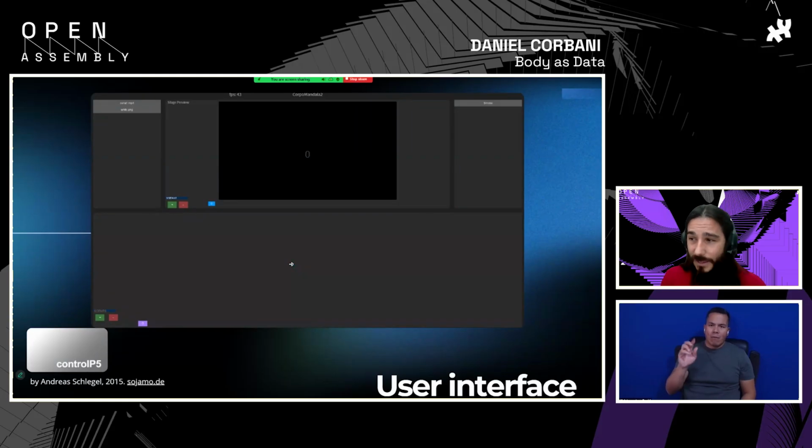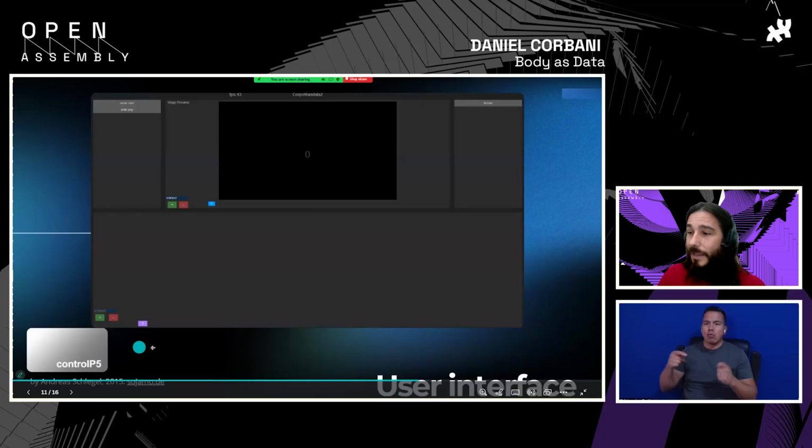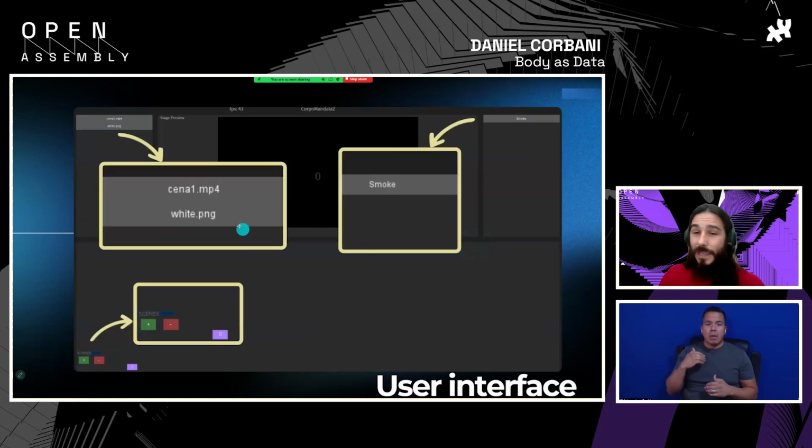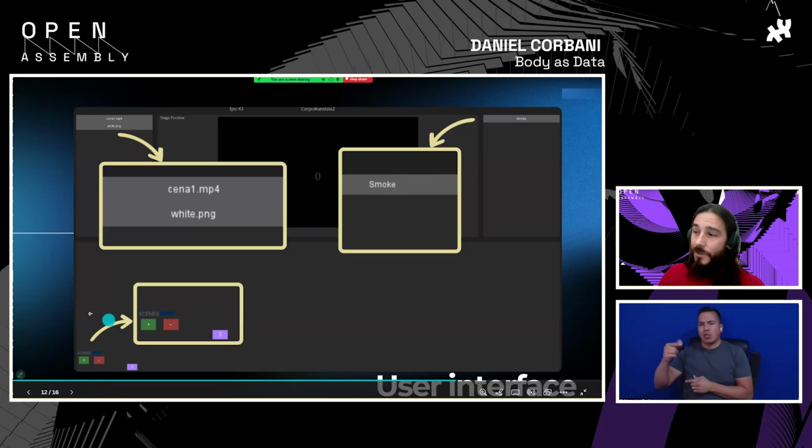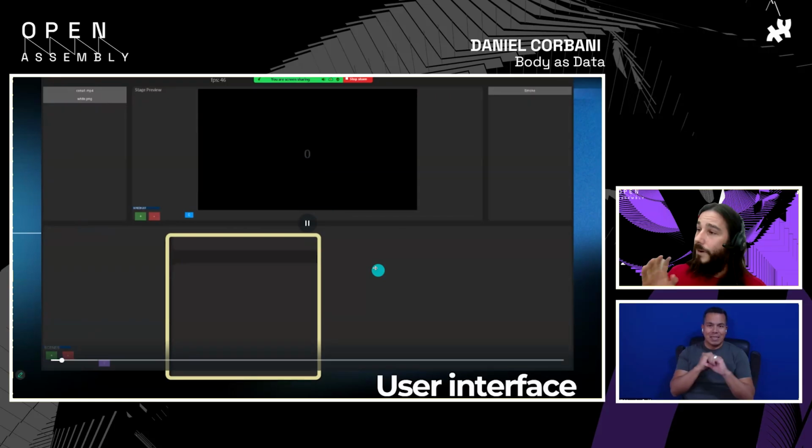This is the user interface. I use ControlP5 for the buttons by Andreas Schlegel. Again, I hope I'm pronouncing that correctly. I know everything is small. I need to fix it. But for today, I'll give you some zooming on the left panel. You see all the media you put in the data folder. On the right, you see all the generative content you created. And down, you see the buttons to create scenes. And that's all we need for now.